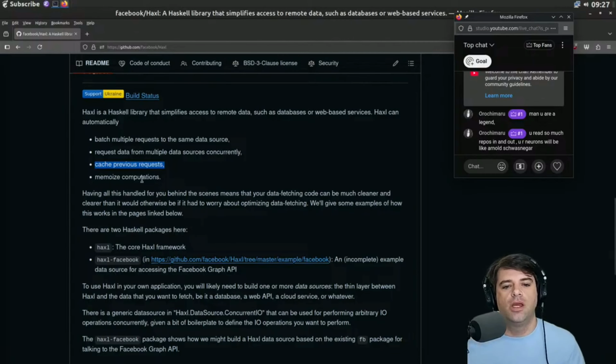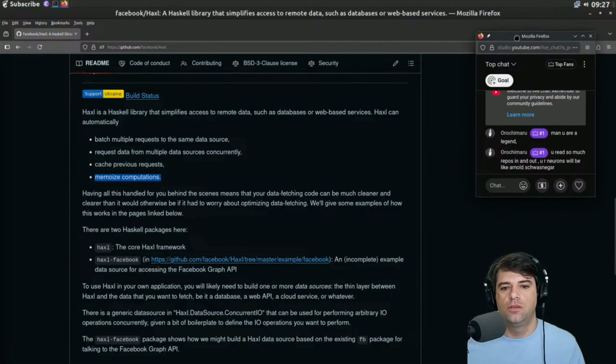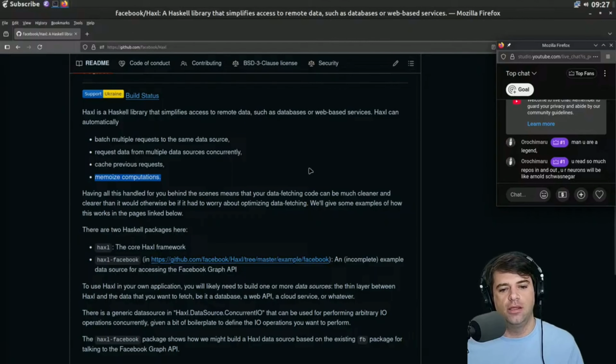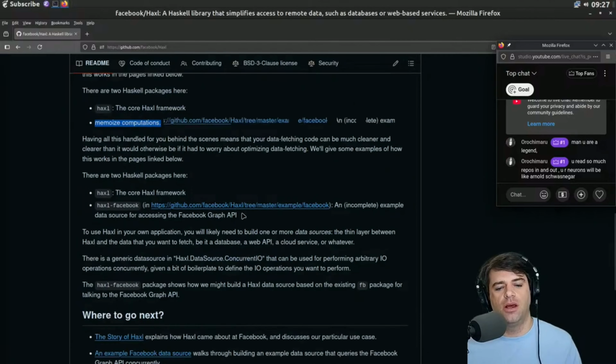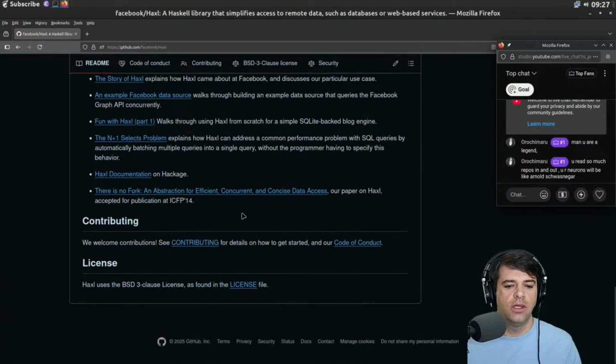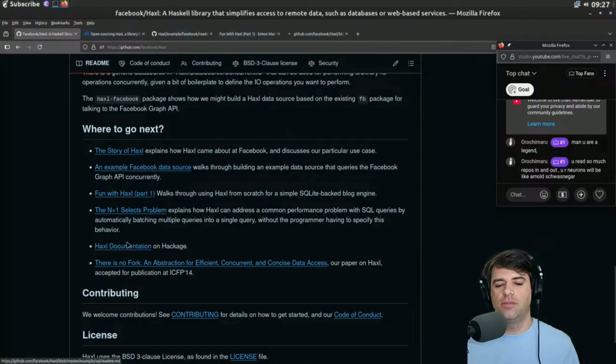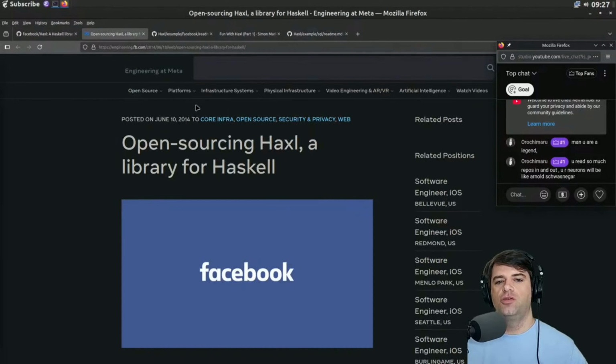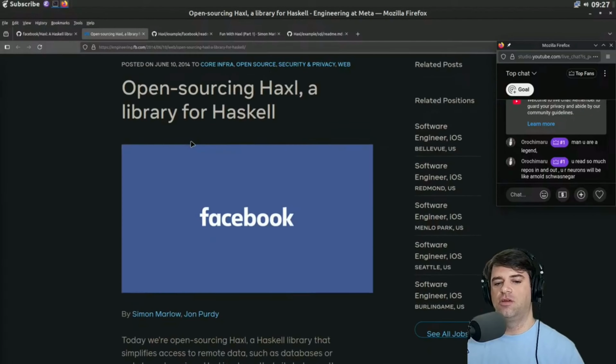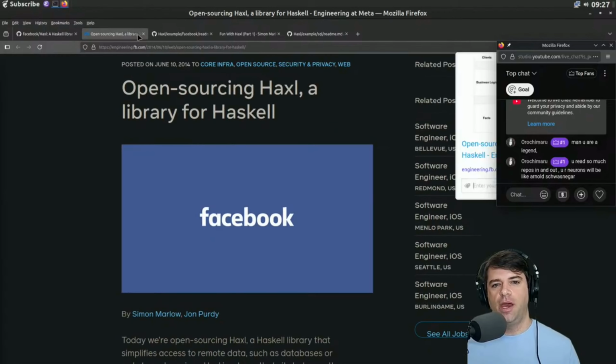Okay, and you can memoize computations, which is good. These are all good things to have in a client. I'm sure that people must use them in other languages. We have fun with Haxl. The story of Haxl explains how Haxl came about. I guess I will add these to Wallabag to read them later, although I'm not sure you usually need a description of why you developed the package.